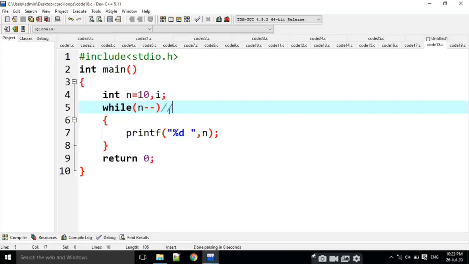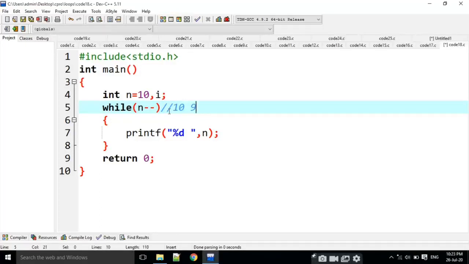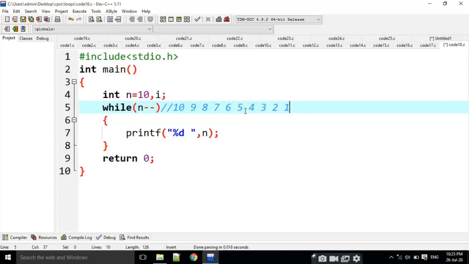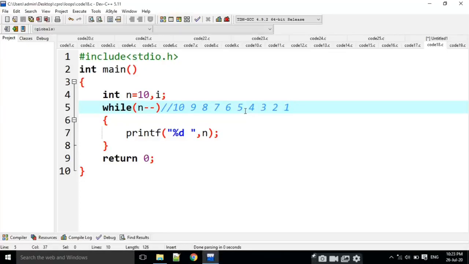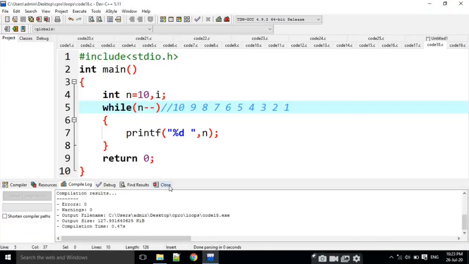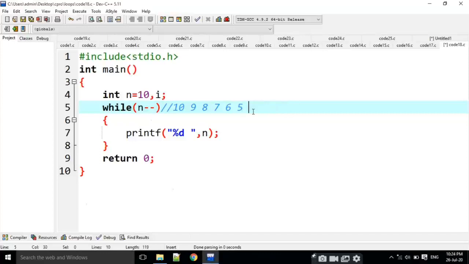Next question. While of n minus minus, the same question. That means it is going to be 10, 9, it is true again, 8, it is true, 7. For all the statements it is going to be true. That means it is going to print all the numbers. If it is 0, it is going to come out of the loop. That means it is going to print 10 to 1. Sorry, it is going to be 9 to 0. Why? Okay, sorry.